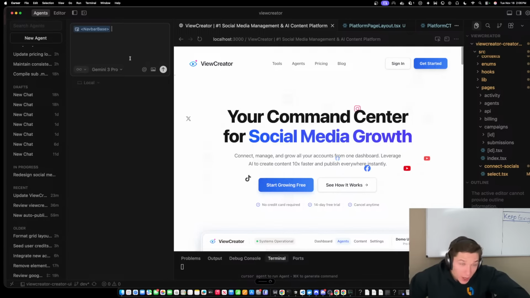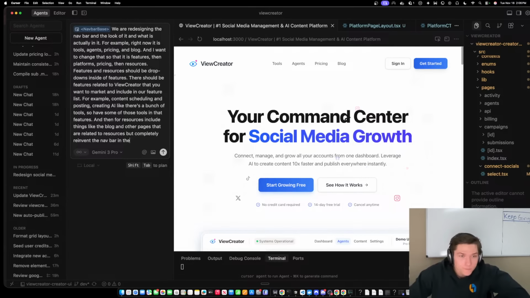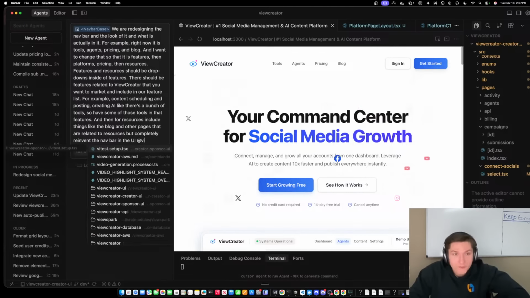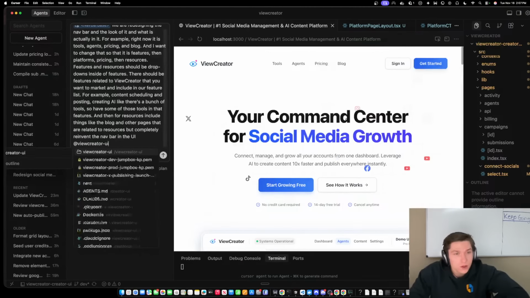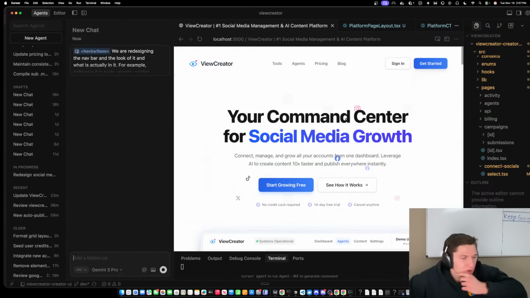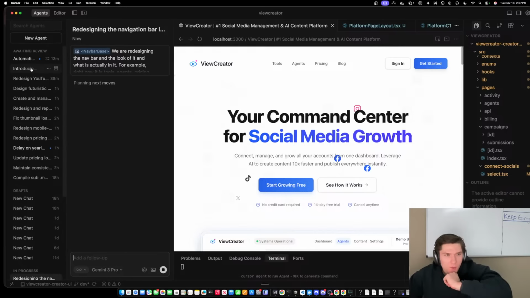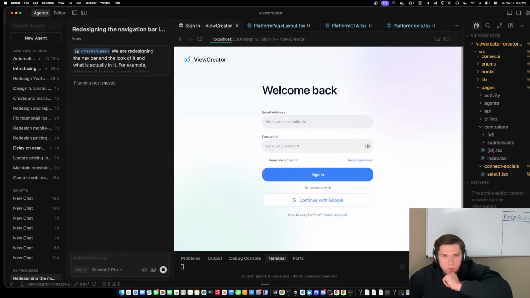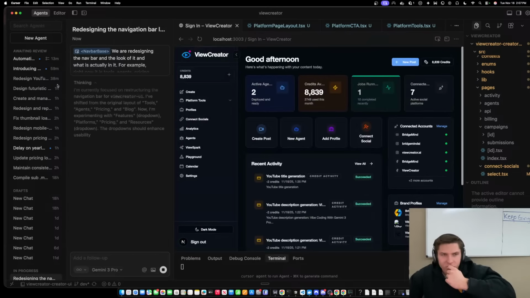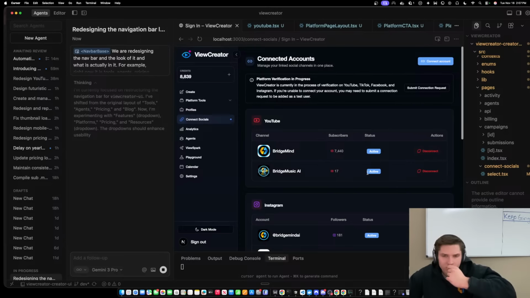Oh, geez. Sorry, AI on the brain. And I'm gonna add ViewCreator. And let's see, so this is actually a pretty big prompt, so we're gonna completely change the nav here. And what we were working on was a complex full stack feature, weren't we? Oh yeah, we already did that, didn't we? Connect socials here, right? Yeah.